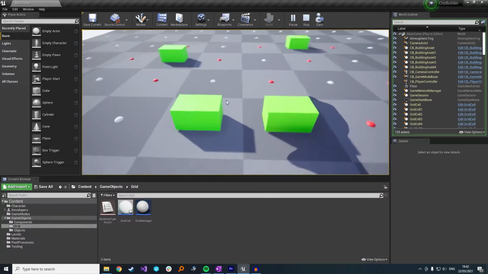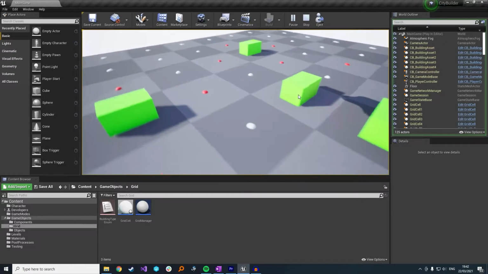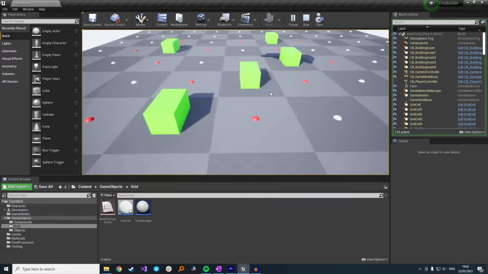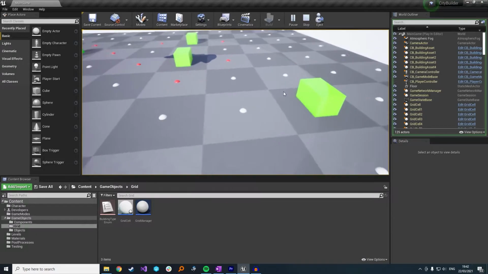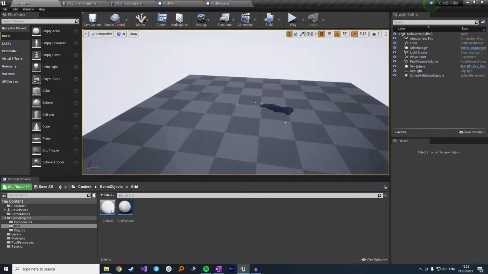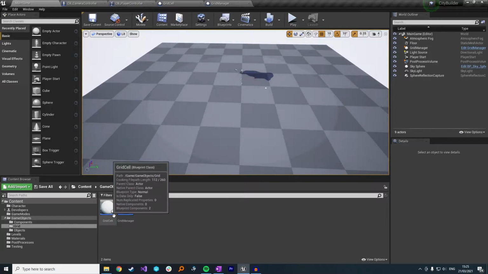It is a long one and there is some maths and stuff in here, so take it slow, take it easy, and hopefully I walk it through you well enough. So let's get started with altering our grid cell.